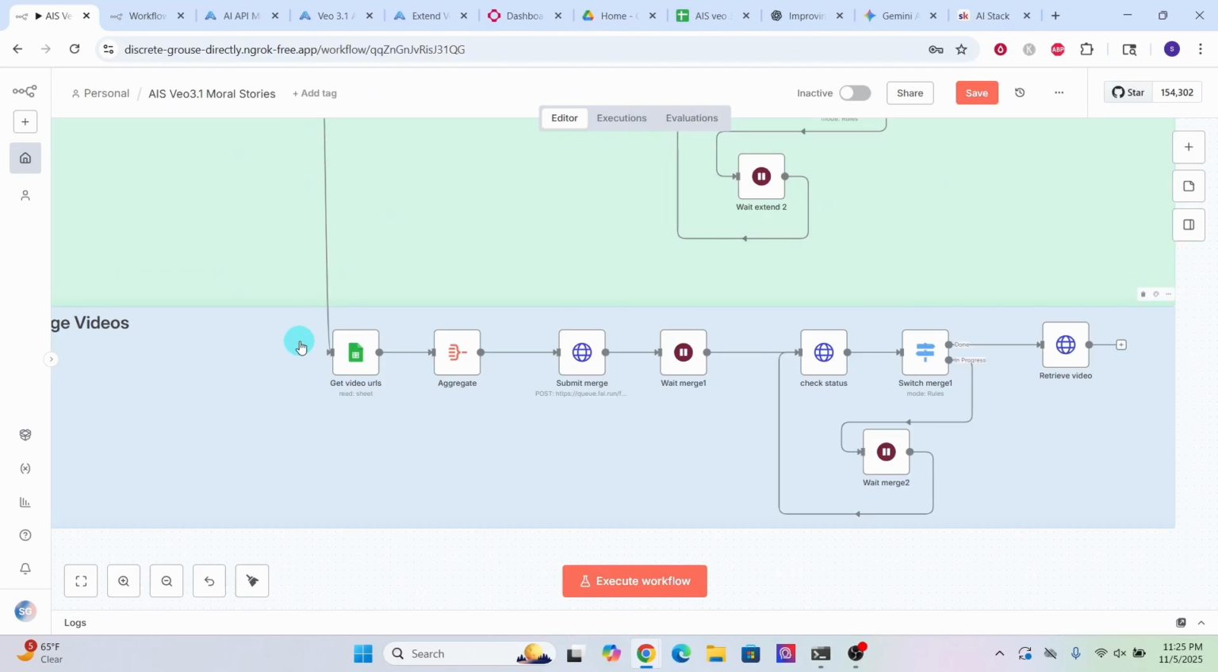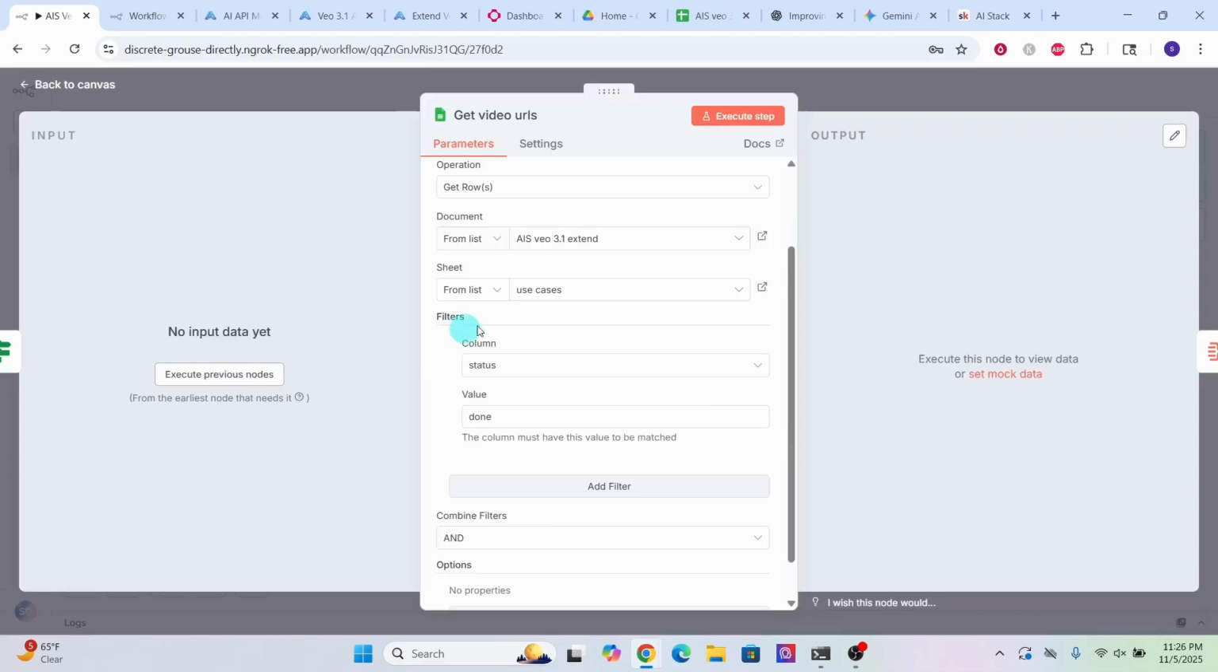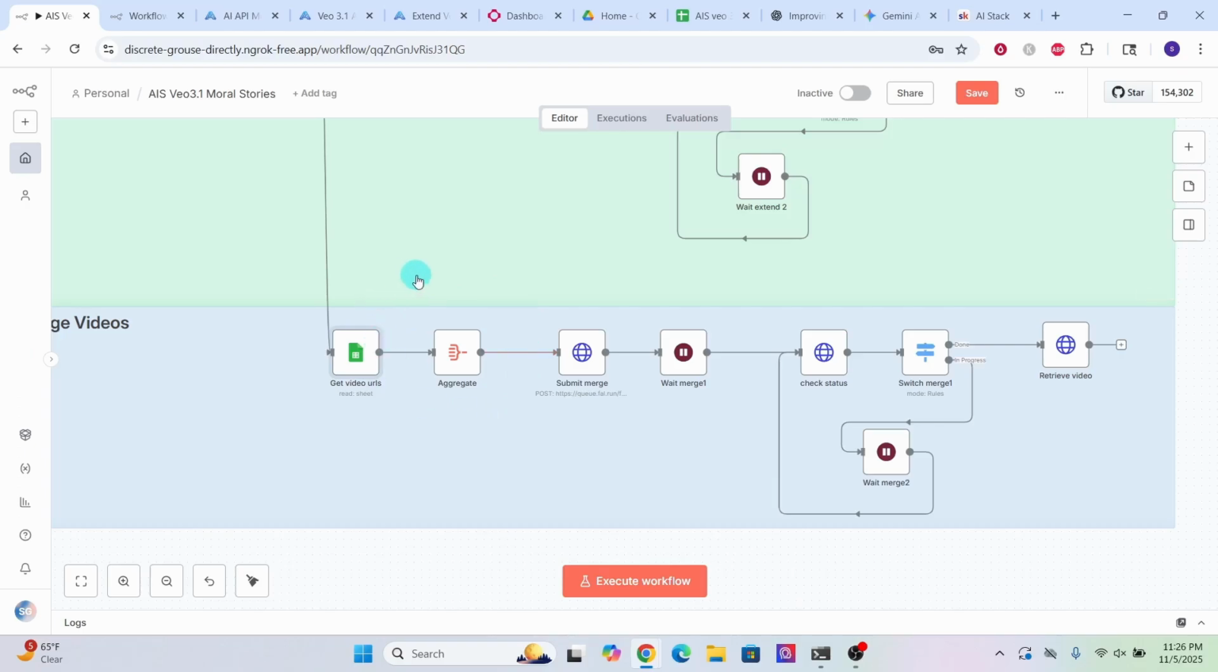When all scenes are done, this Google Sheets node fetches every completed video URL. The filter looks for status column equals done value, only grabbing successfully generated and extended videos. This gives us a complete list of video URLs in the order they were created, ready to be merged into one story. This aggregate node prepares our video URLs for the merge API.